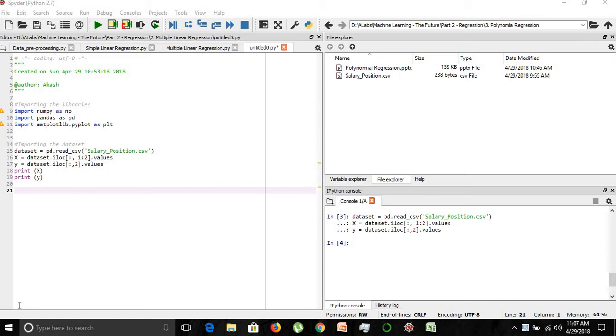So let's start building our machine learning model for polynomial regression. So let's begin. Here we'll create both a simple linear regression as well as a polynomial linear regression, and we'll compare the results of both of them as well. So let's do that. First of all, we'll create a linear regression model.